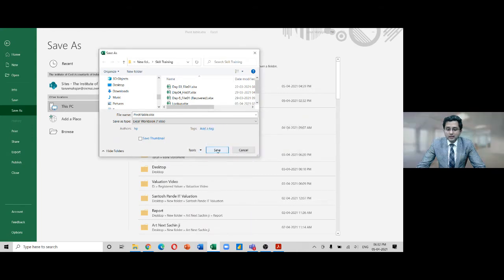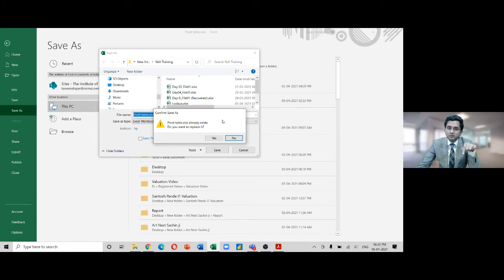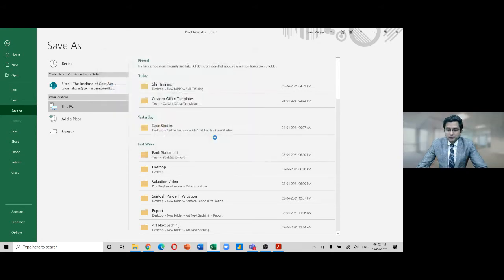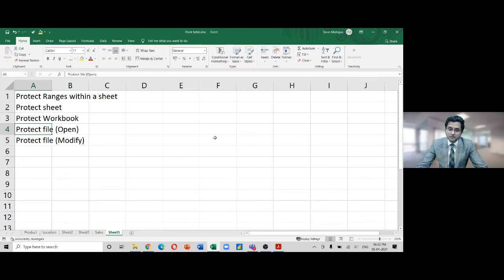And now I'll say save. This file is already saved, so it is asking me, would you like to replace it? I'll say yes. The current file is an unprotected file, but this new saved file will be a protected file. So I say yes, and now this is saved. Okay. Let me do one thing. I'll close this file.